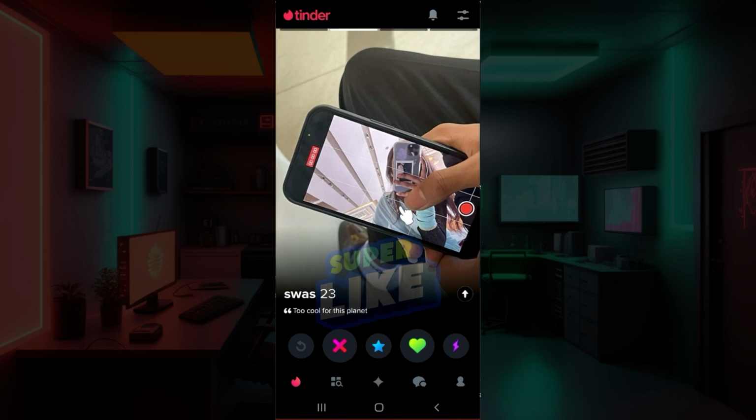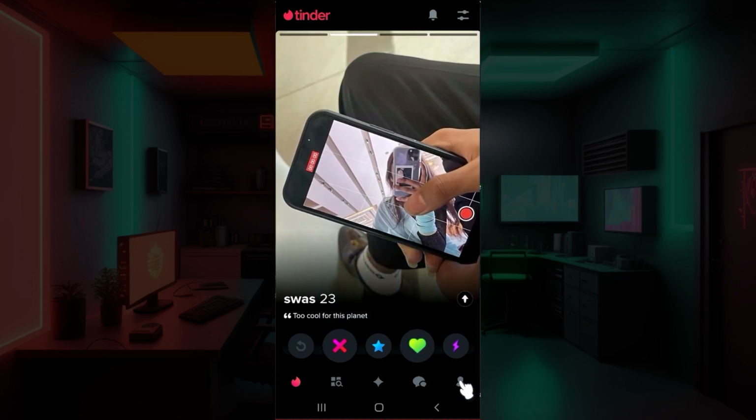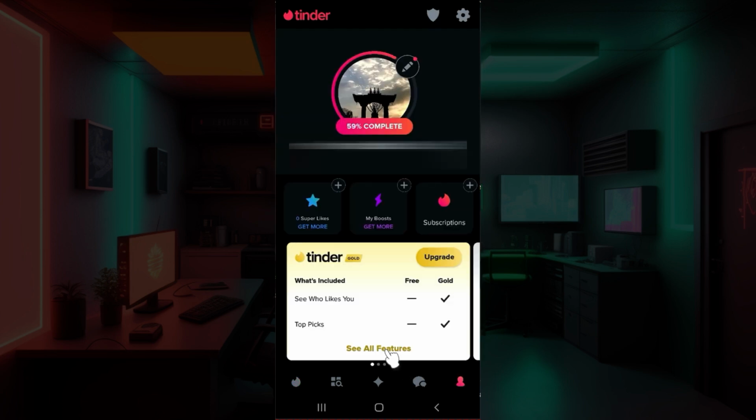And right now, what we need to do is simply go to our profile. At the bottom right, you will find your profile right here. Just click on it, then something like this will open up. Do note that you can edit your profile by clicking this pen-like icon right here. But for now, what we need to do is simply go to settings.